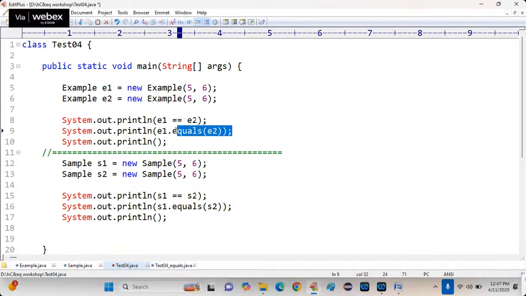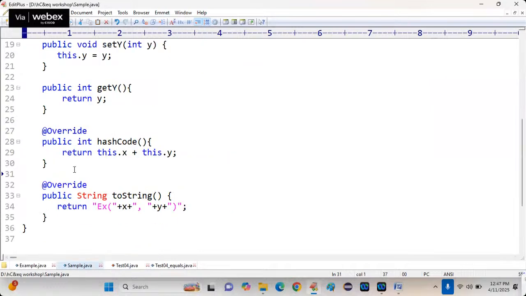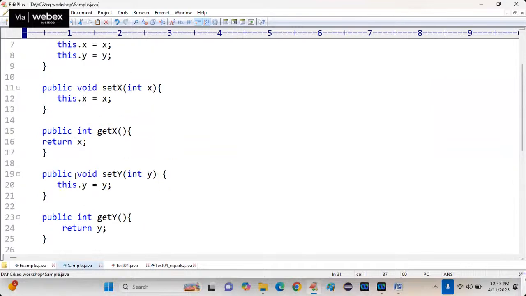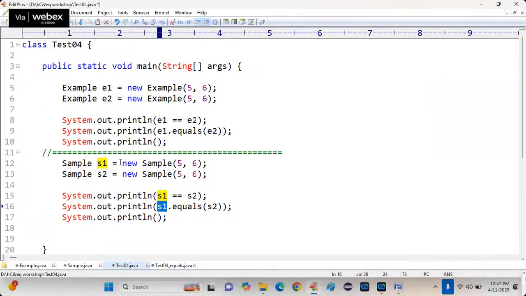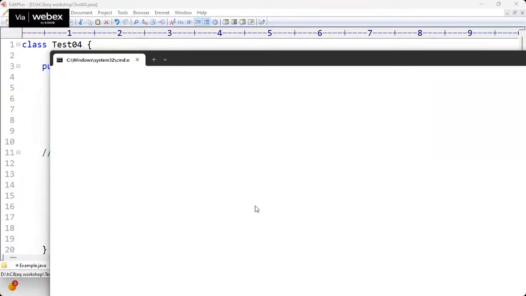What have you understood? When you see the double equal to operator, look at the new keyword side, and confirm. When you see the equals method, you cannot confirm. You first have to go to the current object's class, Sample. In the Sample class, is the equals method overridden or not overridden? Not overridden. Then come back and say, look at the new keyword side, confirm, false. So all four statements will give false, false, false, false.